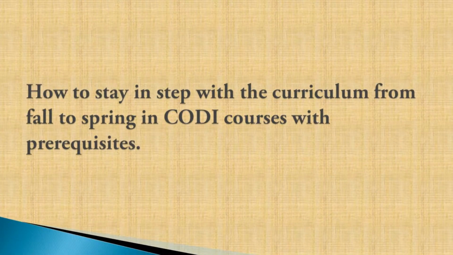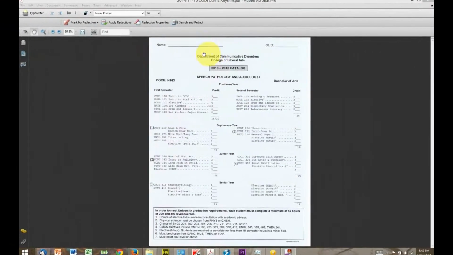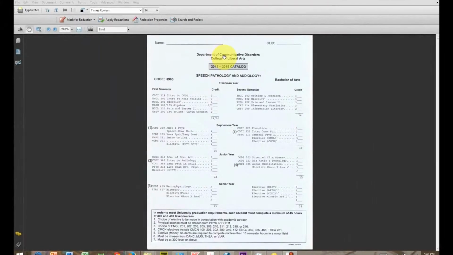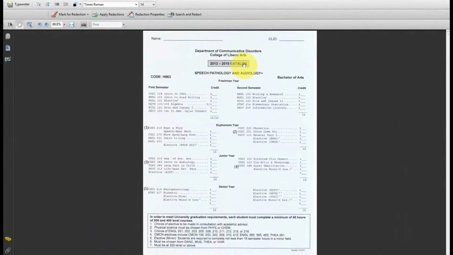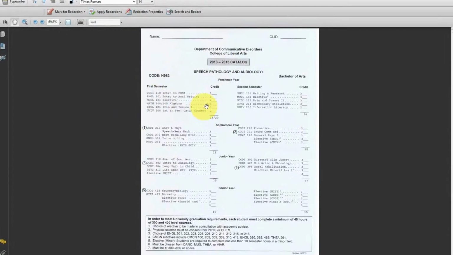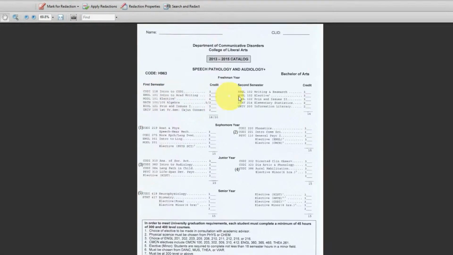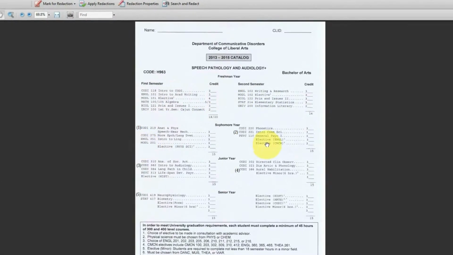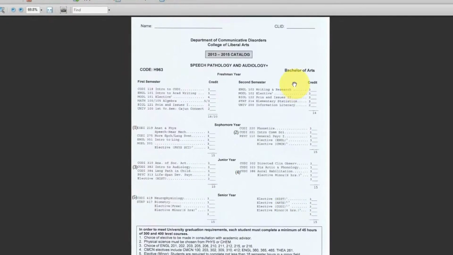Next is a question of what classes you should register for, what I call the curriculum rhythm page. The form we're looking at is for the Department of Communicative Disorders, College of Liberal Arts from the 2013-2015 catalog, and this is basically the entire curriculum for the four-year program. This is the first semester, second semester, third semester, fourth, fifth, sixth, seventh, and eighth. You should finish in 4 years if you stay on this rhythm.